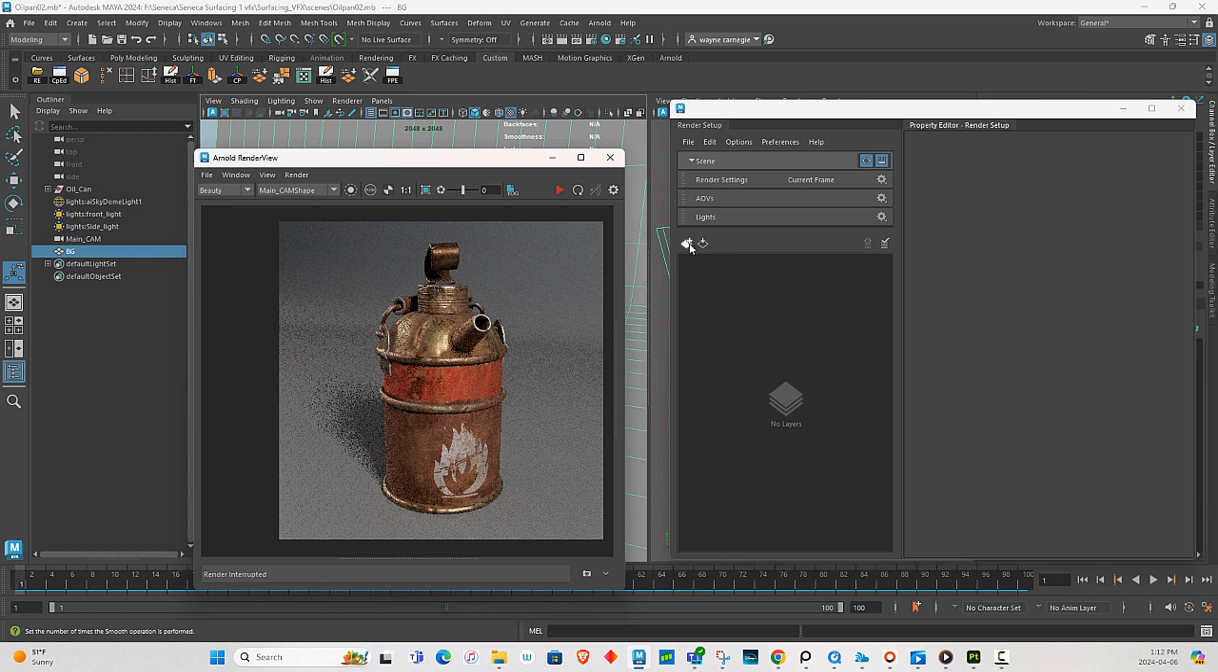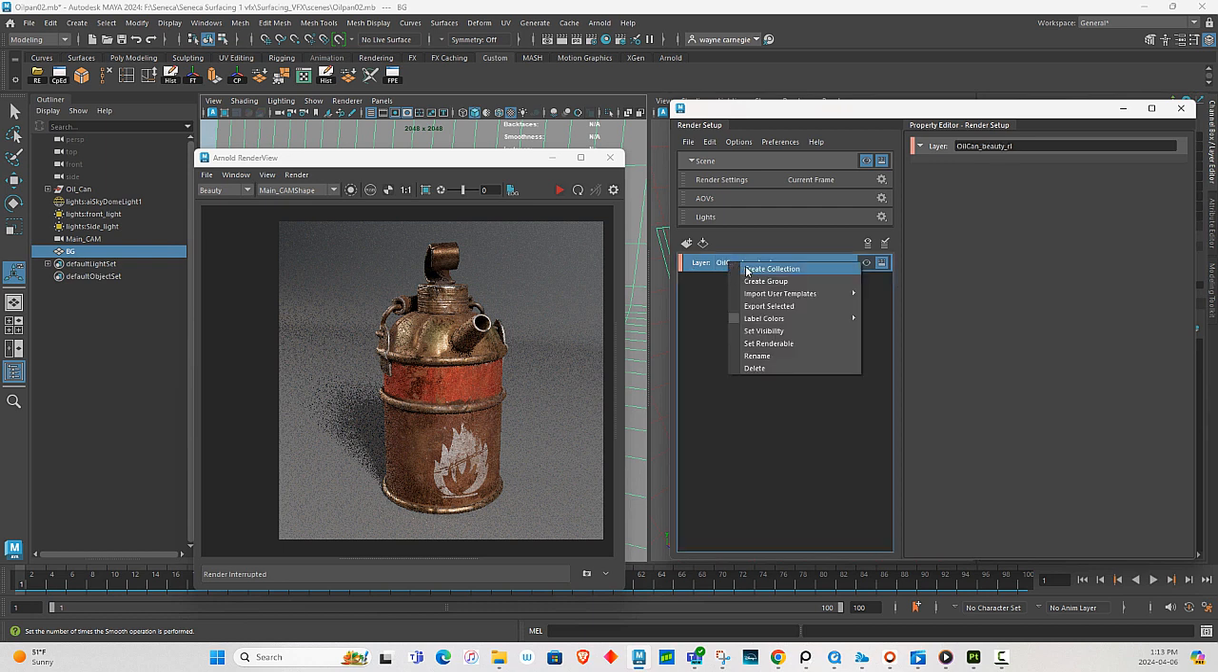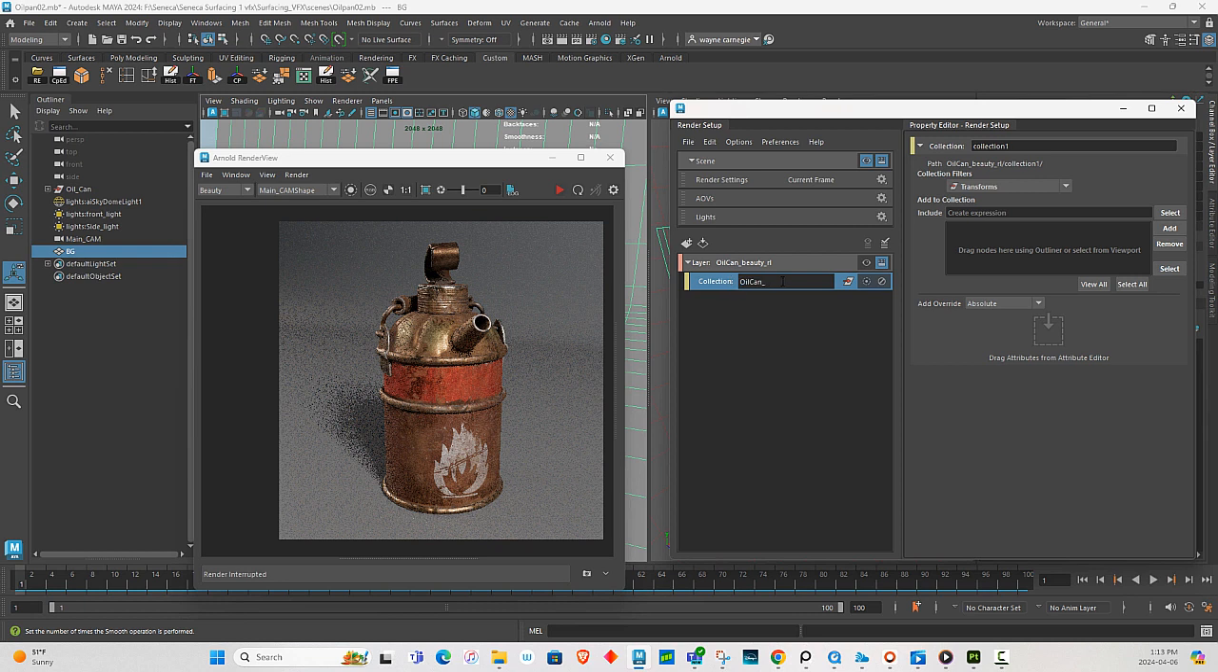So I'm going to create a render layer here. I'm just going to say gas oil can beauty underscore RL. Going to copy this there, press enter. I'm going to create a collection, say RL underscore geo. I'm going to take the geo for the oil can.